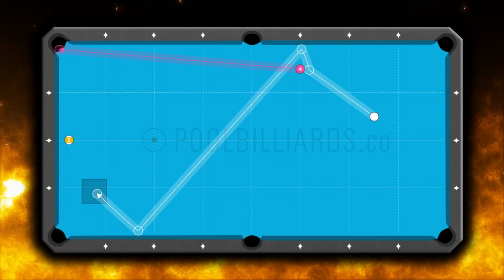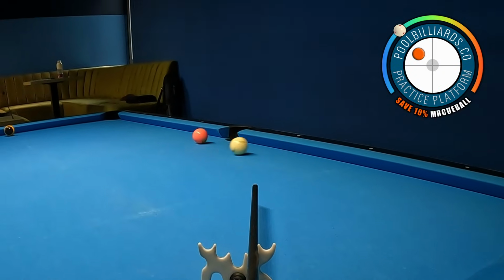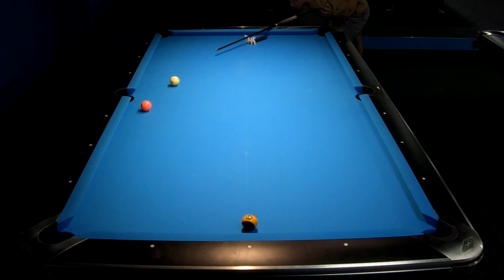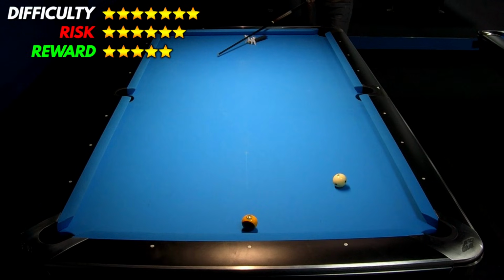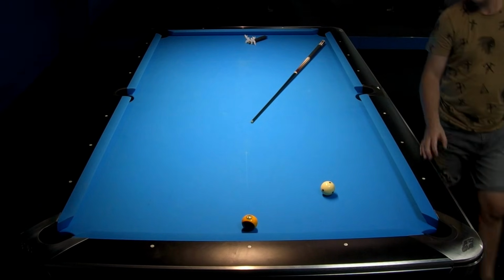In the first method, we have to apply a lot of left-hand English to change path of the cue ball dramatically after contact with the rail to place the cue ball on the right side of the 9 ball. This shot is difficult, so in this case risk is high, but the reward is medium, because despite applying correct spin, we landed with some angle on the 9 ball.